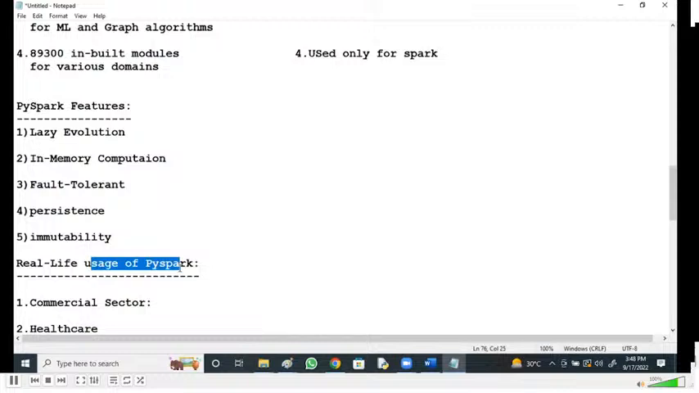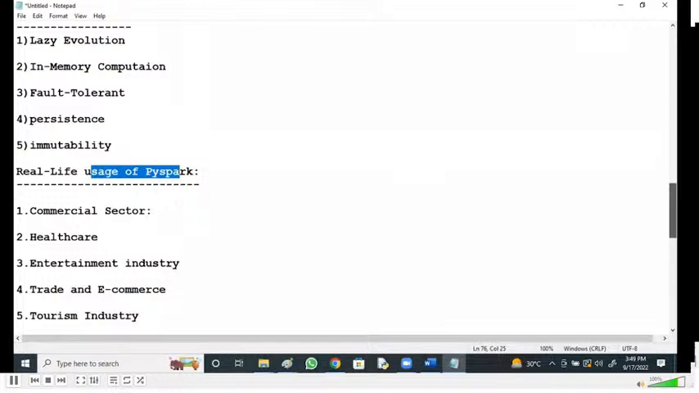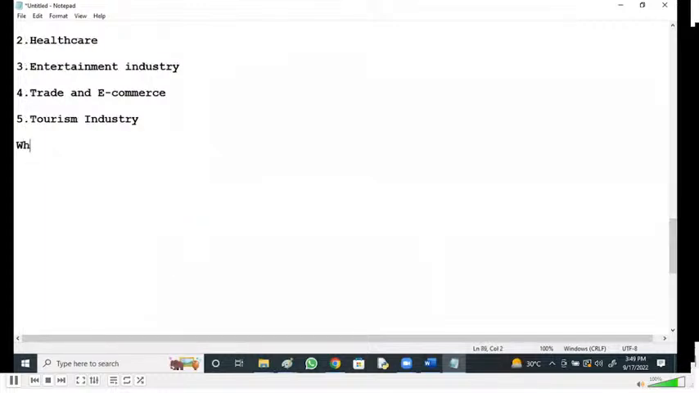Previously I was discussing the differences between Scala and Python. Today, for analytics and machine learning, Python is mostly preferred because Python has got features. Observe here, why is Python preferred? There are many reasons.